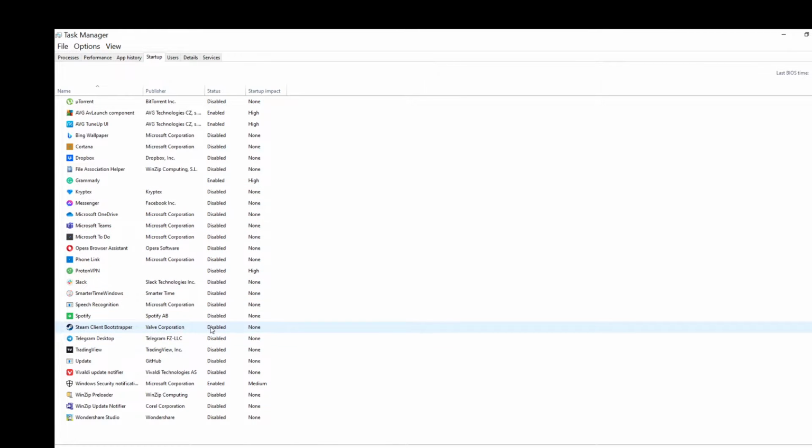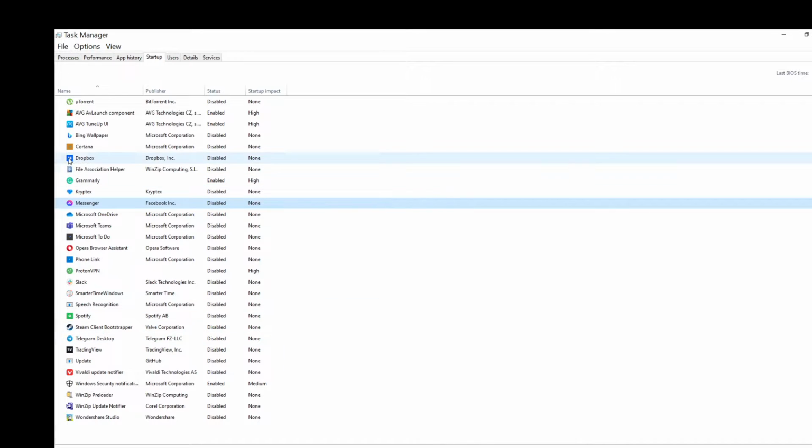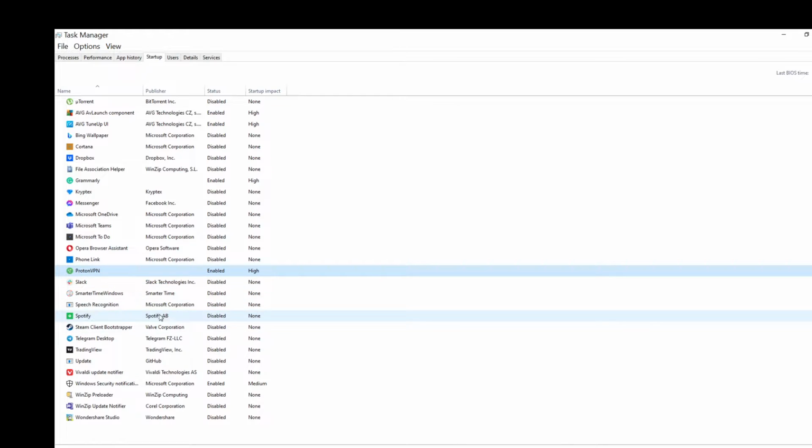So to disable or enable, you might see a lot of these things on here already enabled. You don't necessarily need your Messenger enabled, or you don't need Cortana enabled unless you're going to be talking to it, or Microsoft Teams, or your VPN. But if you just right click on it, you can enable it if you want, so when it does restart the computer the next time, it'll actually start up. Now I don't suggest disabling it.